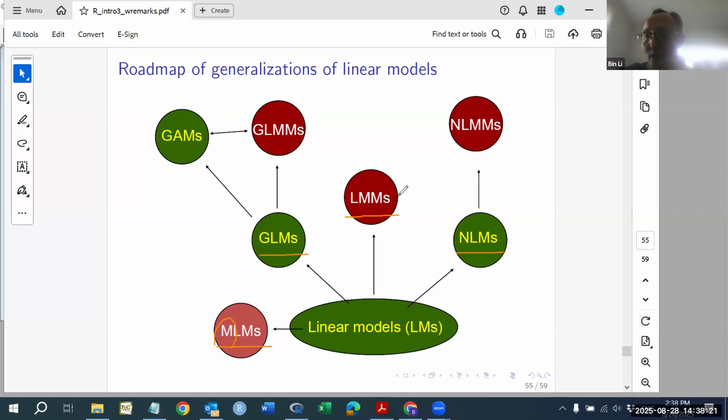For example, we can fit the spatial effects as a mixed effect, as a random effect. Whether X has a fixed effect, but the spatial, let's say Z, as a spatial variable, could be random effects. Okay, so these are mixed effects, and this is the generalized additive models, and this is the generalized linear mixed effect models. Okay, so these lines are showing the generalization relationships.